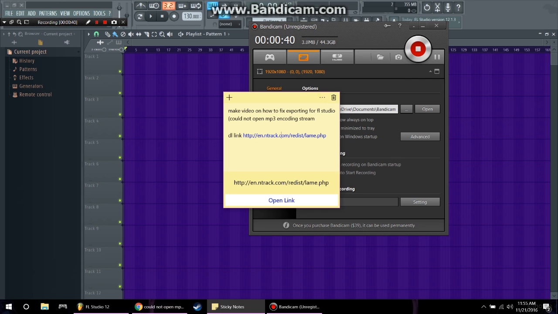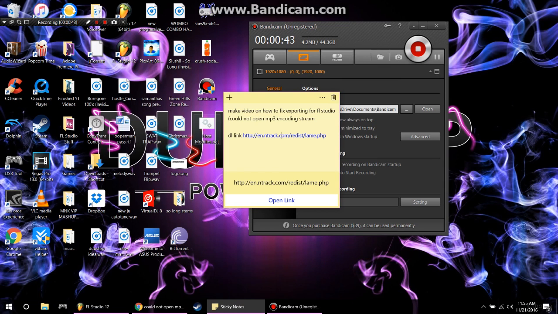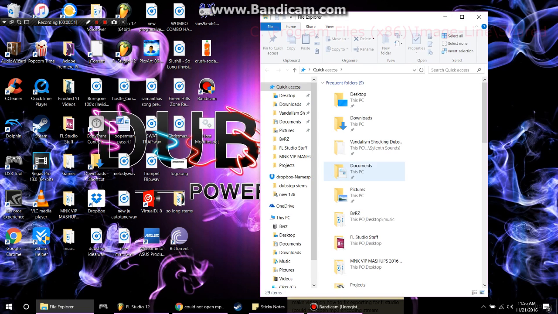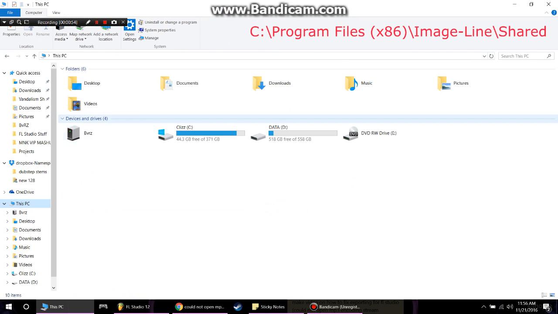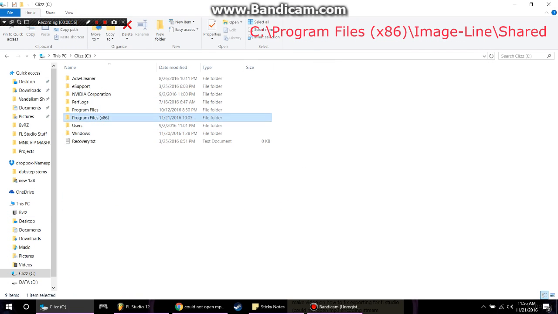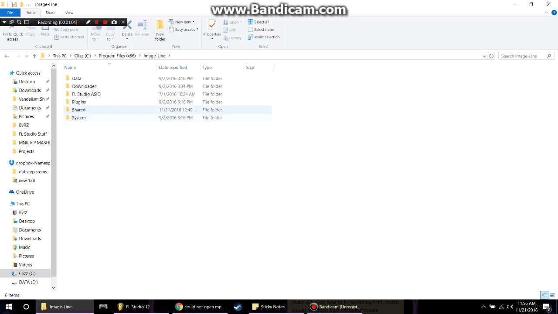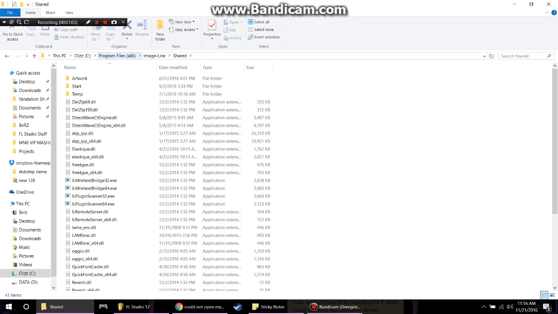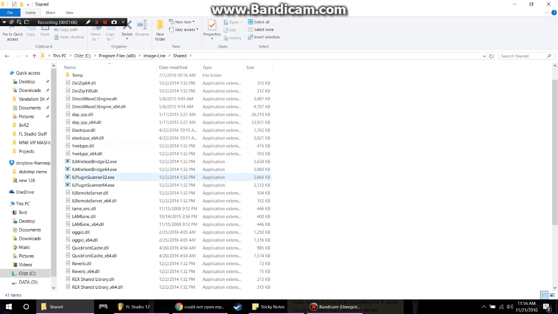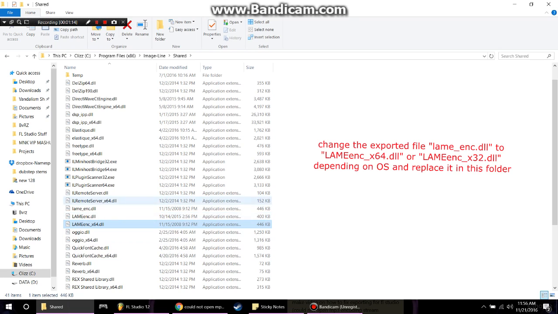Once you open and extract it, you're going to want to change the title. Okay, so you're going to want to navigate to where it is. And it's this folder. Then you're going to want to take the file that you had and rename it to lame_enc_x32 or x64, depending on your operating system, .dll.